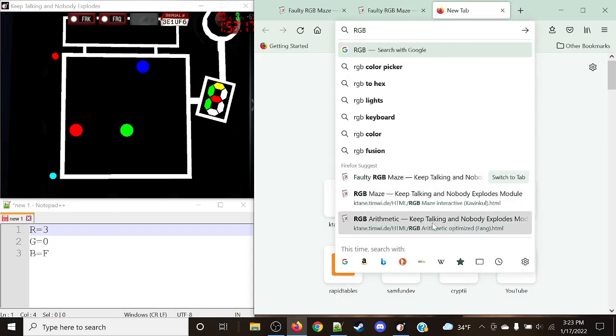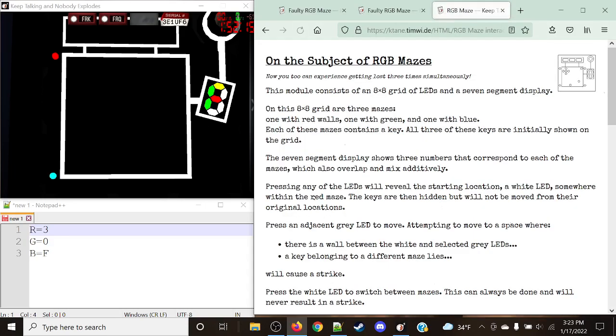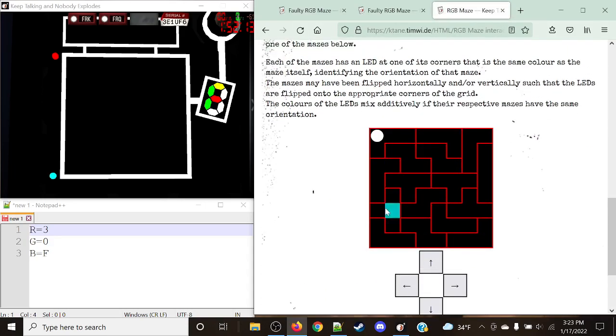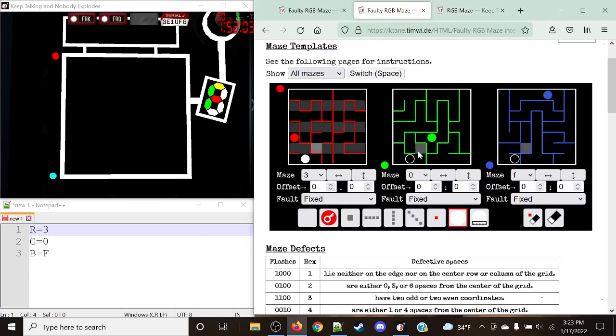Let me pop up the original RGB. So the RGB maze normally has pieces of 4. It has the L piece, it has the T piece, it has the 1x4, and so on and so forth. This is kind of the way that it normally looks. This is the reason why some of these pieces are a lot longer and more all over the place: to account for these rules.